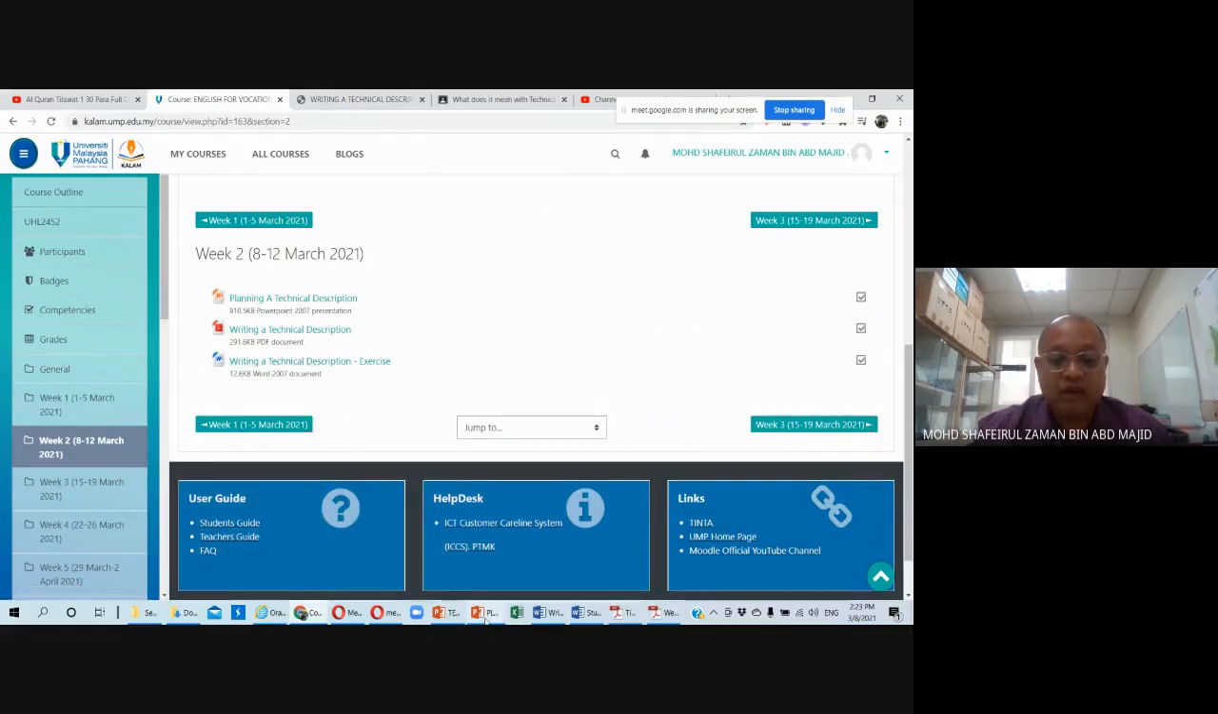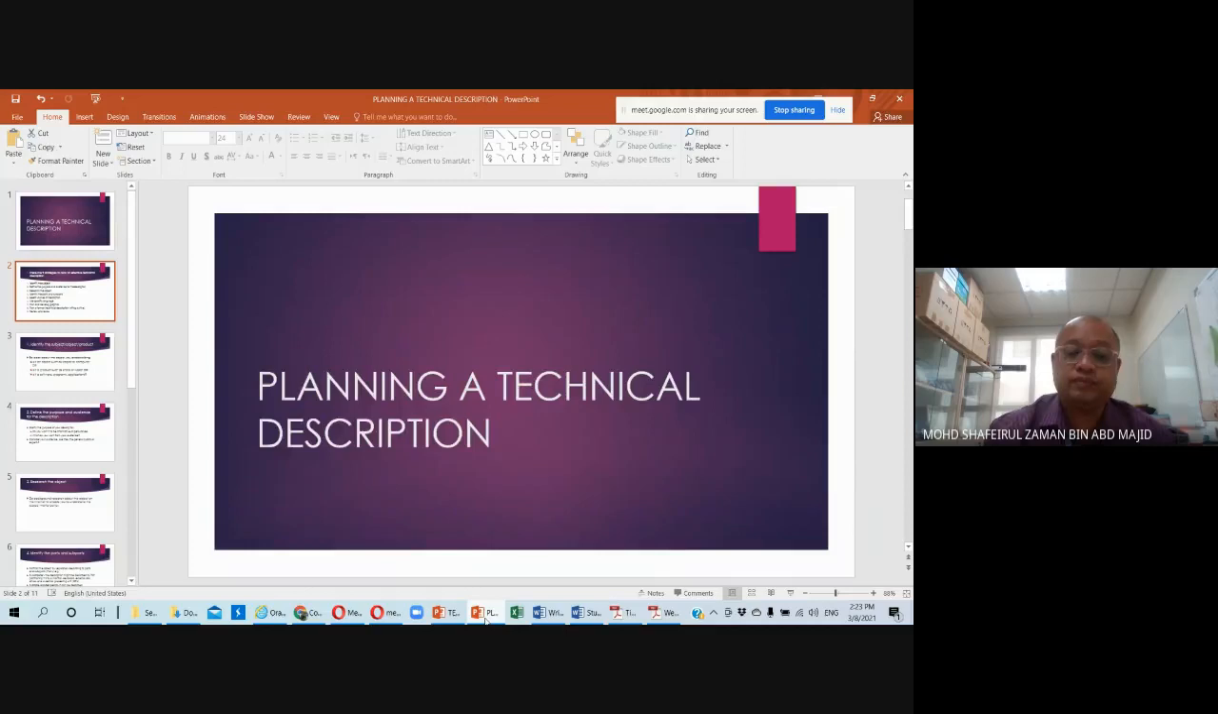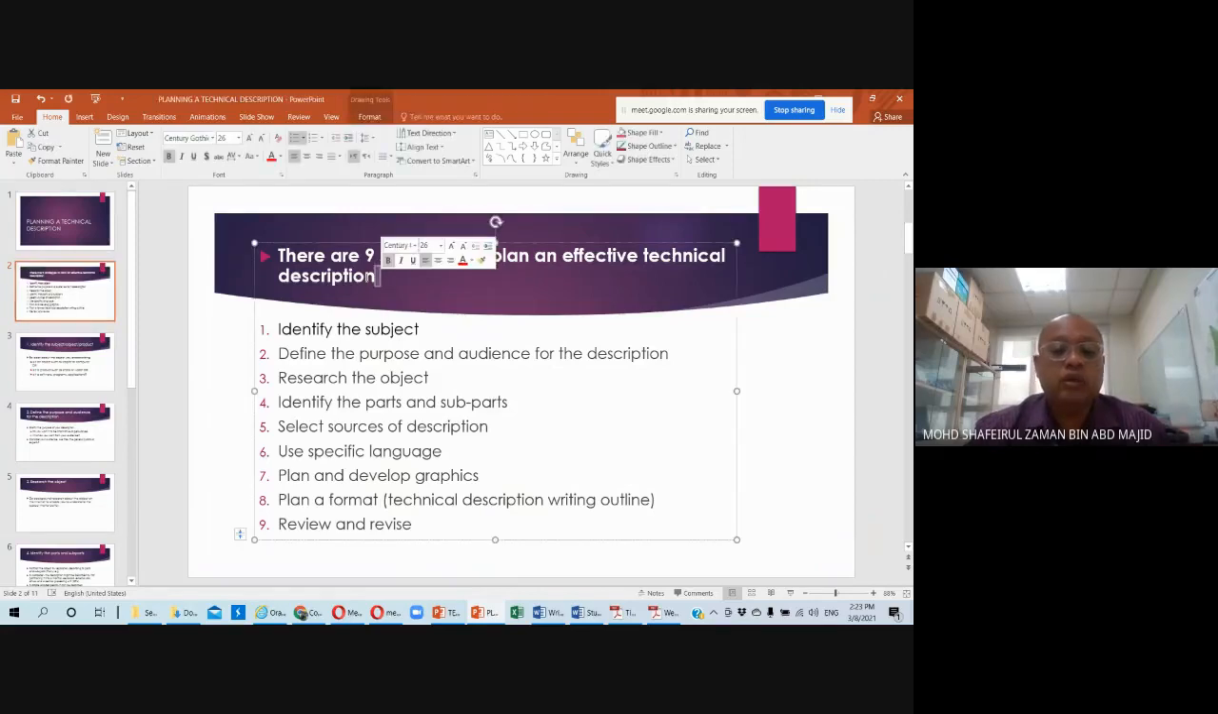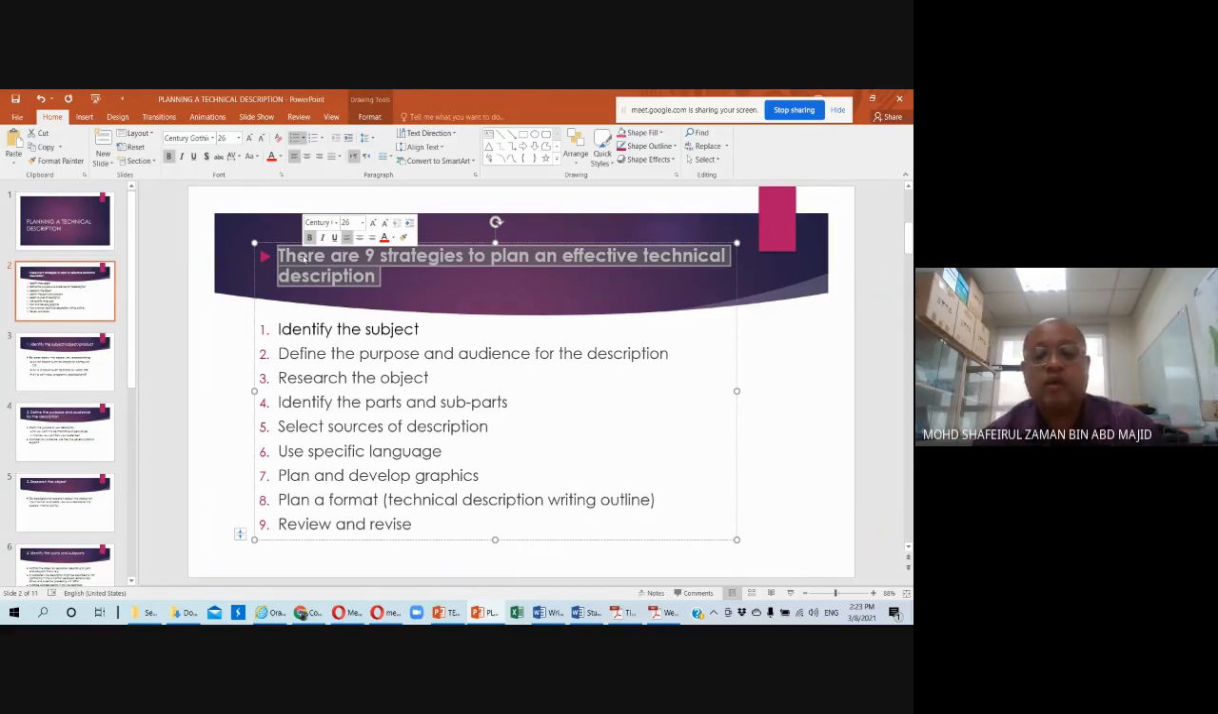Right, what does it mean by planning a technical description? There are 9 strategies to plan for an effective technical description. Remember this. When you are going to describe a product to your audiences, you can follow these 9 strategies to ensure that your presentation is effective and that people will remember your product. Since you're going to have your first assessment, next week I'm going to give you the briefing about assessment 1A and assessment 1B.